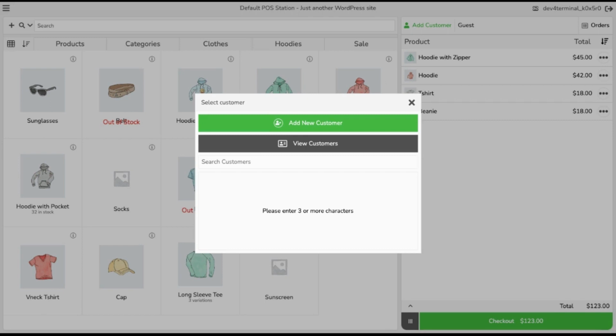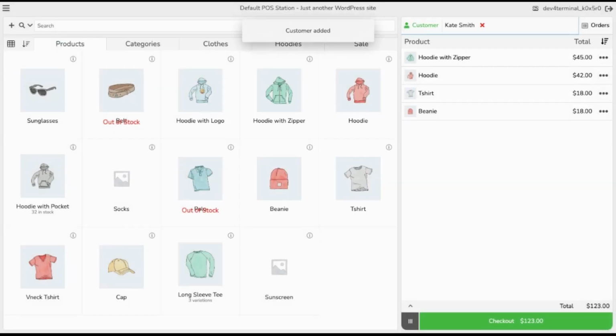So for example, let's say that we have an order for a customer in front of us and her name is Kate. We can quickly search and find, hey, look, here's Kate Smith, and she is a customer that's existing within our WooCommerce system, and we will add her to the cart. Once you add her to the cart, you'll see that the customer updates and will show her name, Kate Smith.